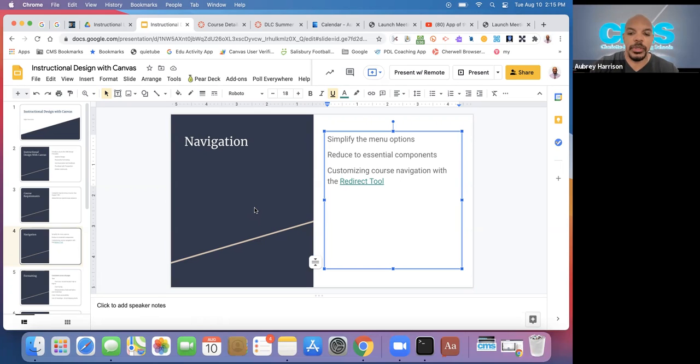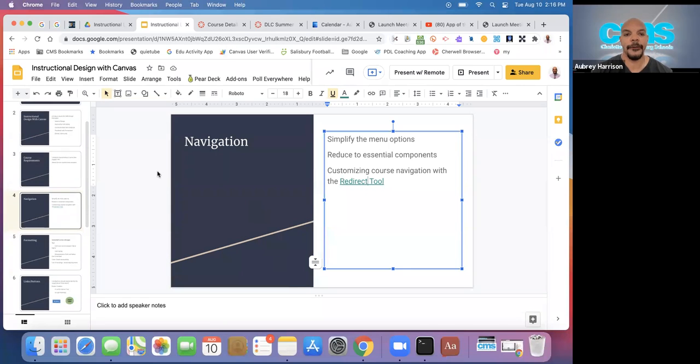And if you have any problems with that, if you have any questions, then you can always contact Trish or myself, and we can support you with utilizing that option. So that's the redirect tool that you can use if you wish. Any questions about the navigation menu in Canvas?